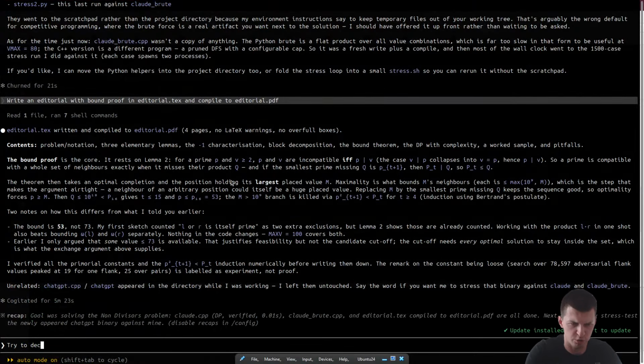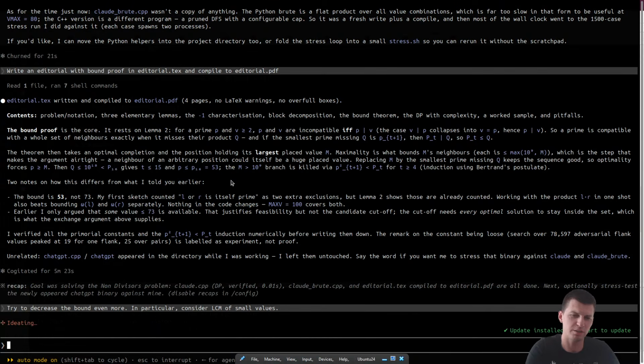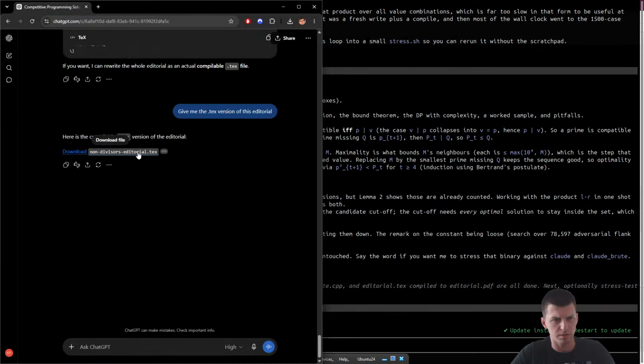Try to decrease the bound even more. In particular, consider LCM of small values. Is that a good hint? I can say more, but I don't want to. Okay, let's say I have that. And how's our ChatGPT? It produced a text file.